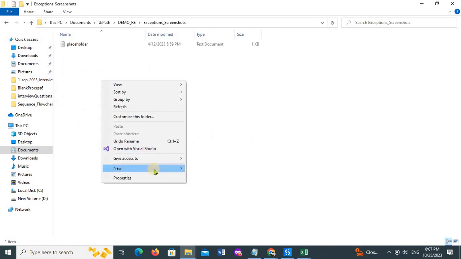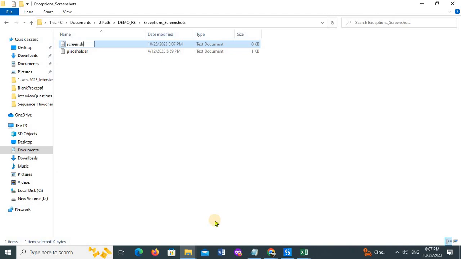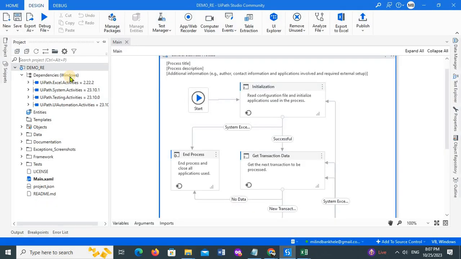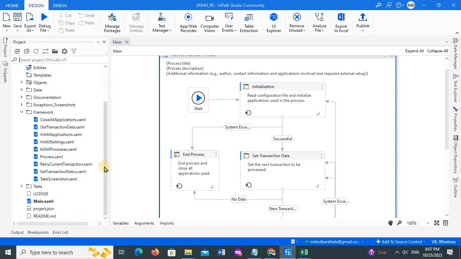So here you will see, if any exception occurred, screenshots of the errors. That error would be a technical exception or a business exception, right? Now the framework. If I open this framework, you will see, as I said, this is my template.